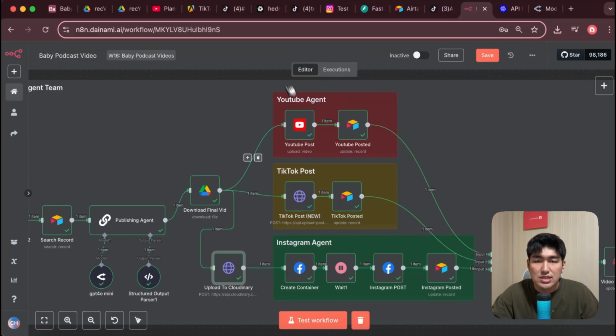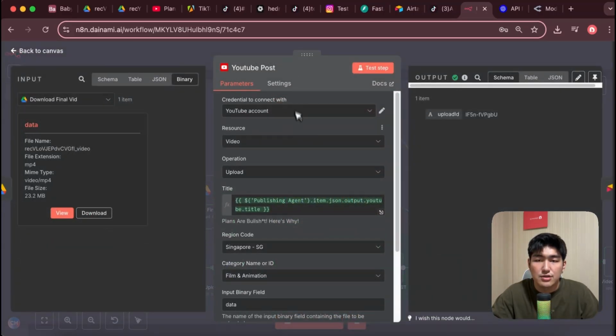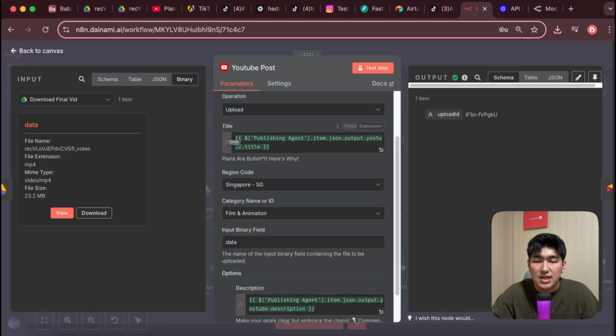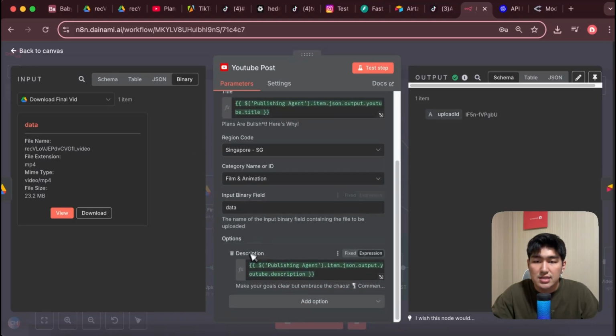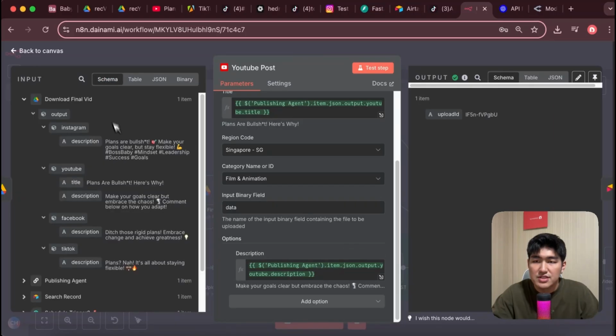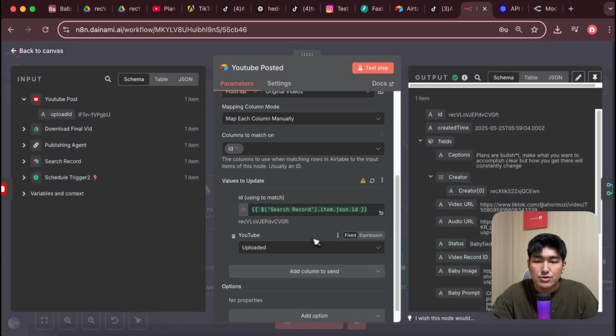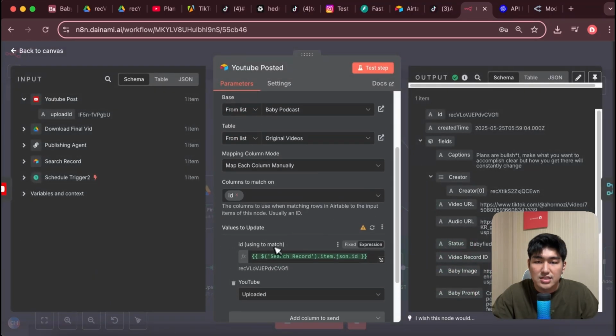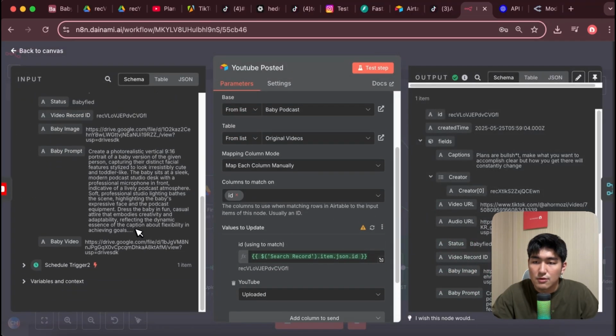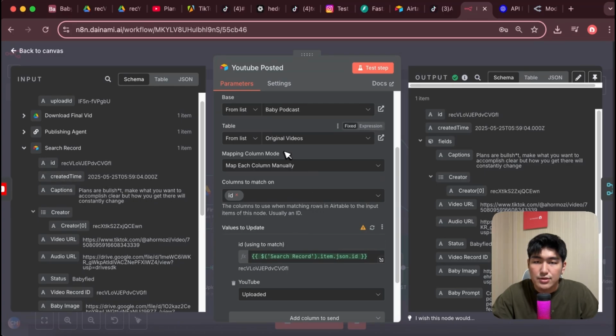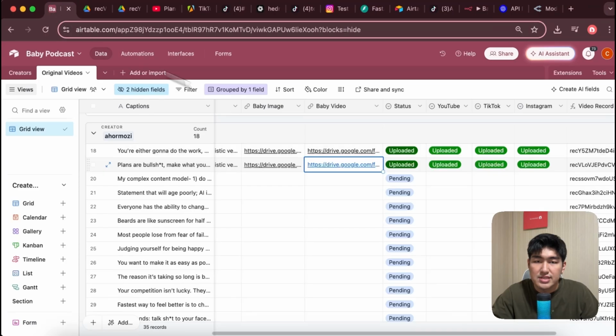The first one is the YouTube agent. You just have to connect your YouTube credentials, and then you just have to connect your title as well as the description over here from the previous publishing agent. Paste this in and you're good. And then I'll update the status on Airtable to set YouTube to uploaded. I just have to find the ID from search record over here, paste this in, and we're good. Make sure it's from the original videos table as well. So this is where you can see the YouTube status has been set to uploaded.